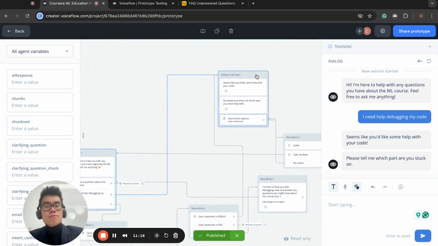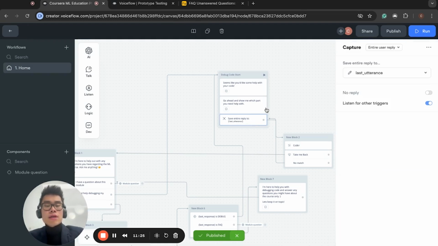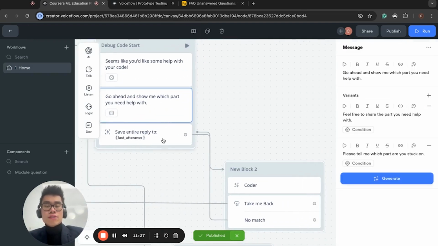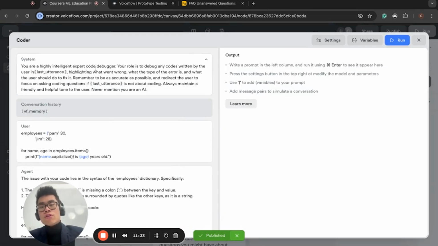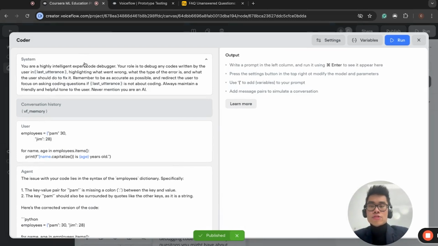And basically, it would just say, seems like you need some help with your code. Go ahead and show me which part you need help with, right? The student will then try to answer the questions, and it will go through what we call the prompt block, which is a coder. So I basically prompted it such that you are a highly intelligent expert code debugger. Your role is to debug any code written by the user in the last utterance, highlighting what went wrong, what the type of error is, and what the user should do to fix it. Remember to be as accurate as possible and redirect the user to focus on asking coding questions if the last utterance is not about coding. Always maintain a friendly and helpful tone to the user. Never mention you're an AI.